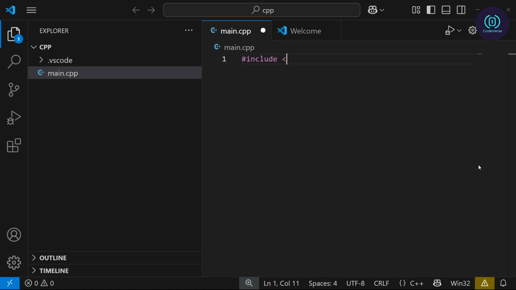Here's the full program. Looks small. Sure. But there's a lot packed into these few lines. Let me show you what each part means and why it matters.